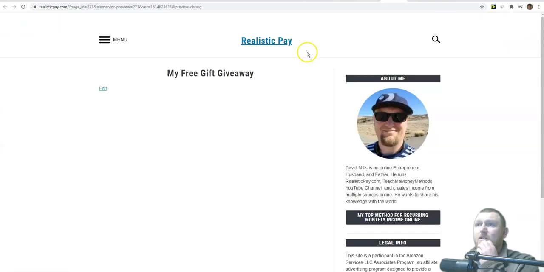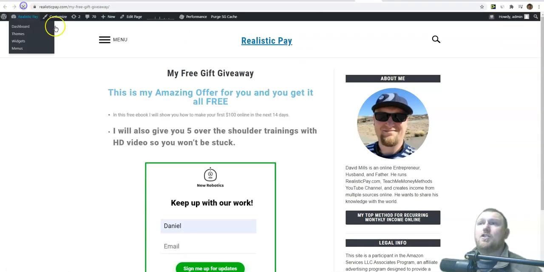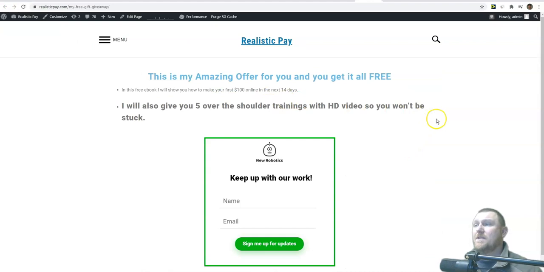But you just go into a full width page, and it should get rid of, yeah, see? So select full width, and then it's going to get rid of the sidebar. And then there's other things we can do to get rid of the top there as well. But now you have a nice opt-in page, right?